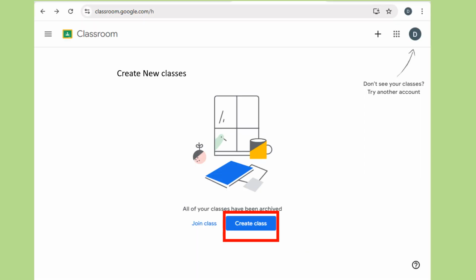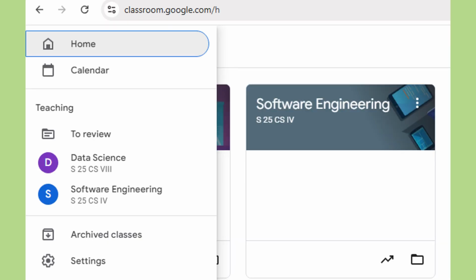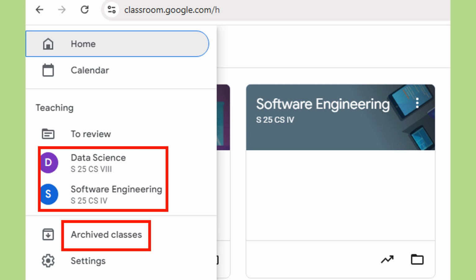So now you need to create current semester's classes. Where to find your archived classes? These are my new classes for this semester, and now I need to find my archived classes. So go to the Google Classroom home page, click on the main menu in the top left corner and select archived classes. You can access and review past material from the archived classes anytime.